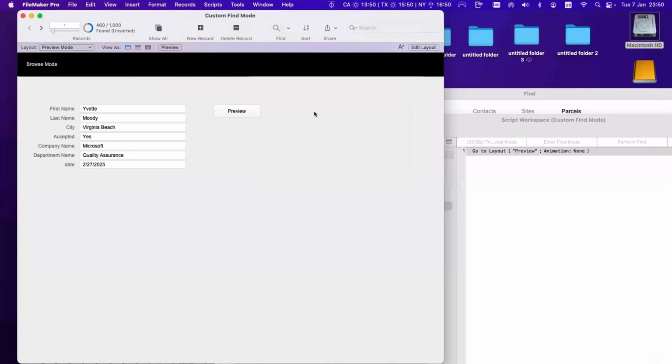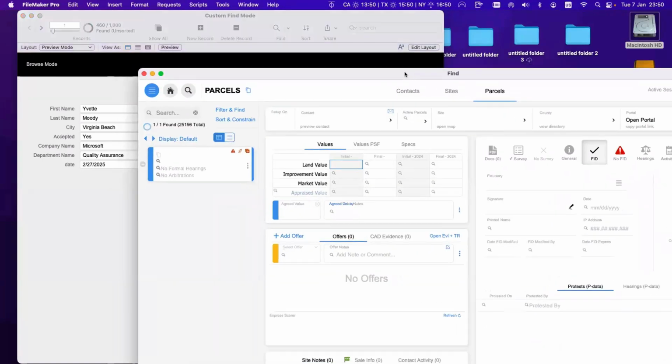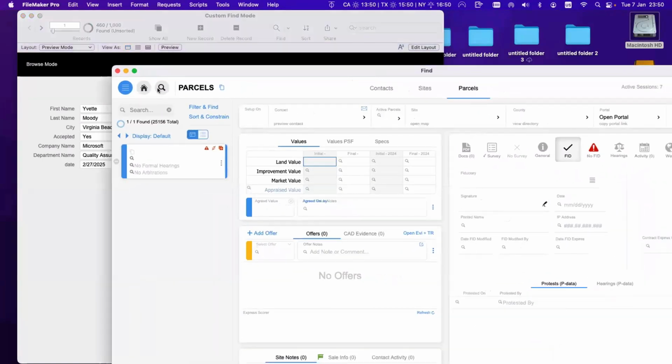Okay, go ahead. In your property tax file today, you showed a list of new requests on the left in find mode. How did you do that? Yes, it's very easy. So let me show you.